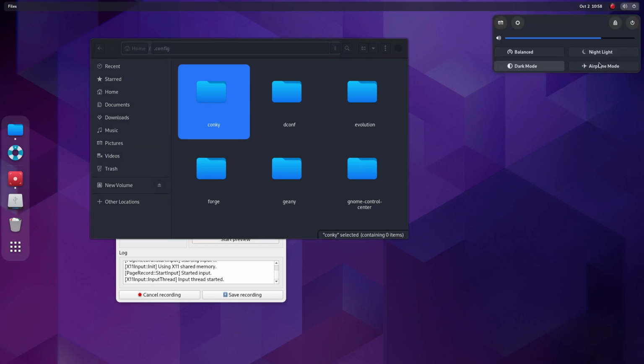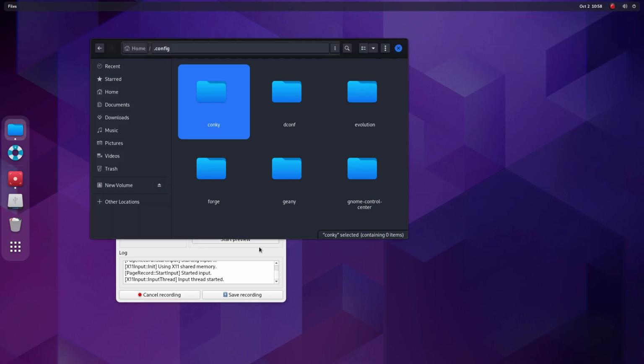Now also, as you can see in GNOME 43, these buttons will also change with the theming that you are currently using. So that's also an advantage. So the entire thing will be properly themed.